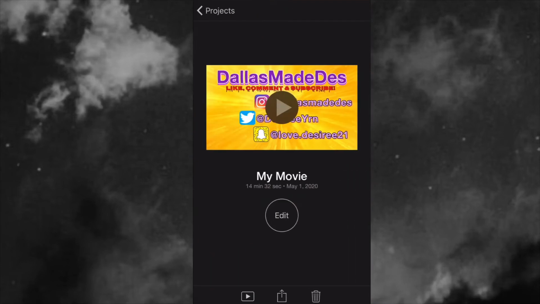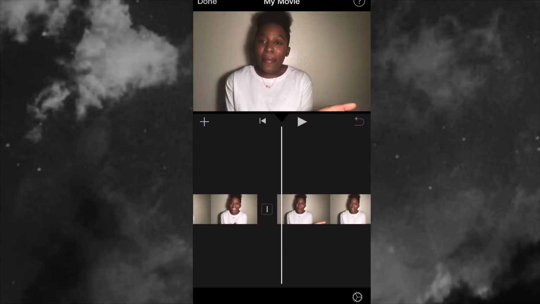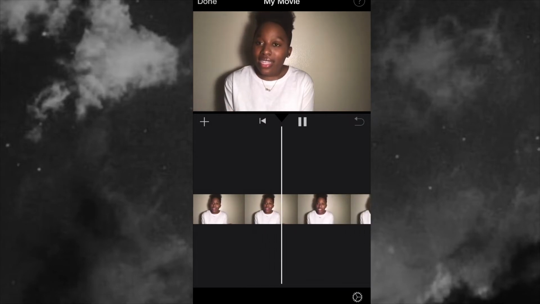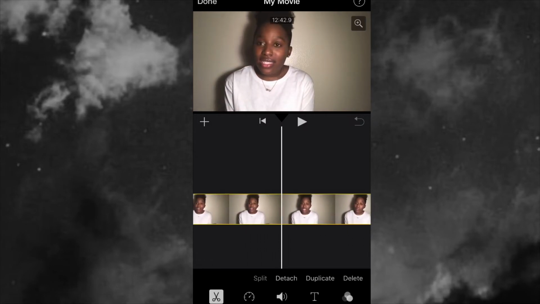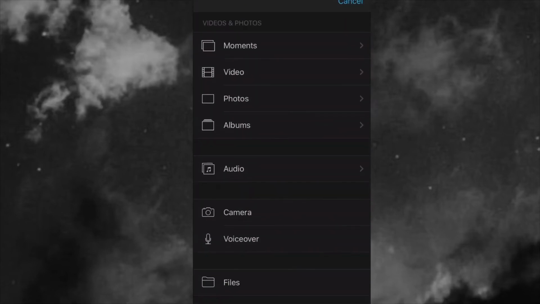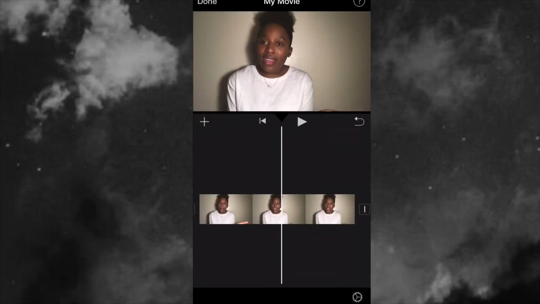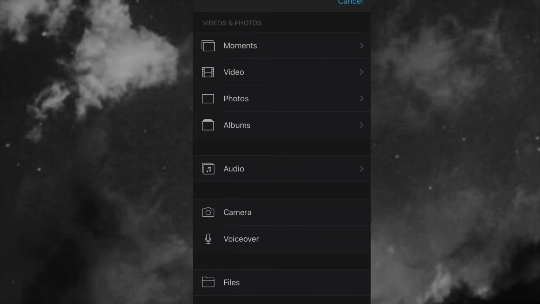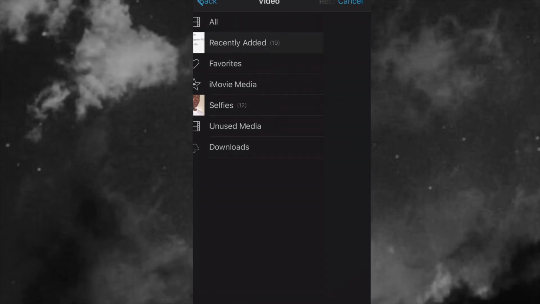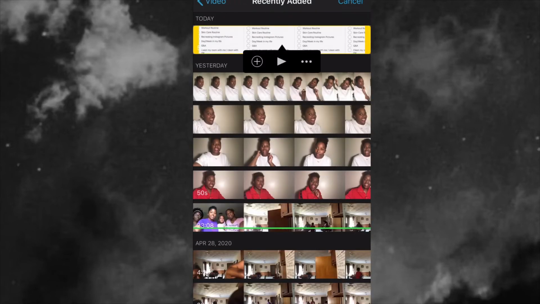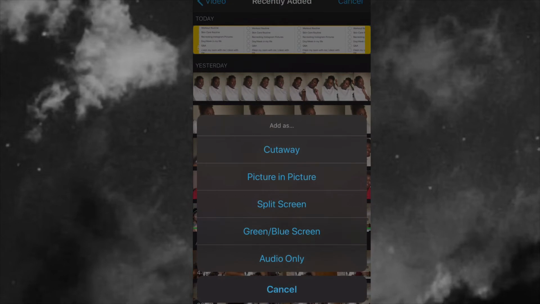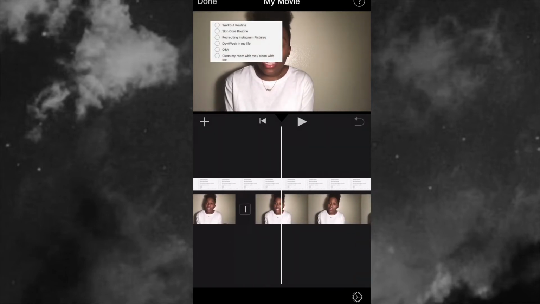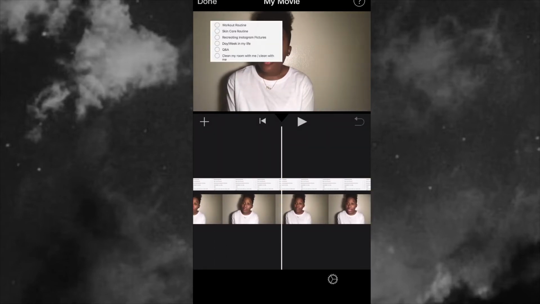And I'm gonna go back to my movie, press edit, and I'm gonna add in the list right on my screen. So I'm gonna press the white line, press the plus, press video, press recently added, press the video, press the 3 dots, press picture in picture. And this is also how you can record a reaction video if that's what you want to do.